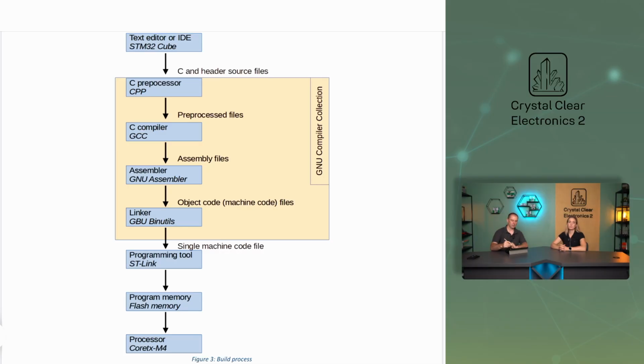We have seen the syntax and basic language elements in the 10th chapter of the Crystal Clear Electronics 1 curriculum. Now let's take a closer look at what the whole compiling process looks like. The build process can be broken down into 4 major steps, as shown in the figure. These are the pre-compiling, converting to assembly code, this is the compiling itself, and running the assembler, and finally linking.